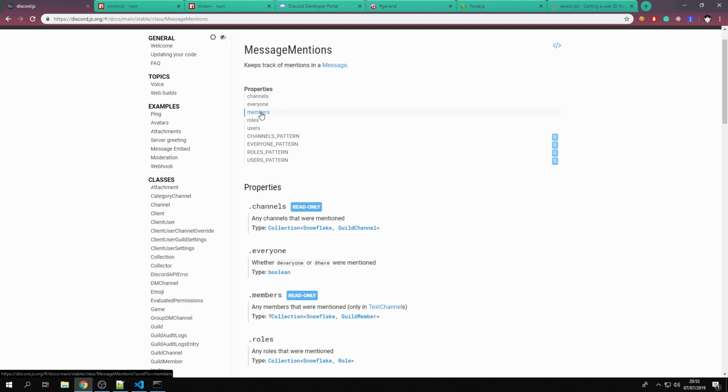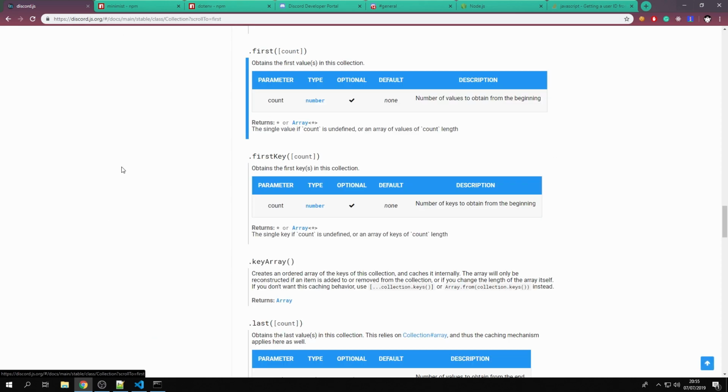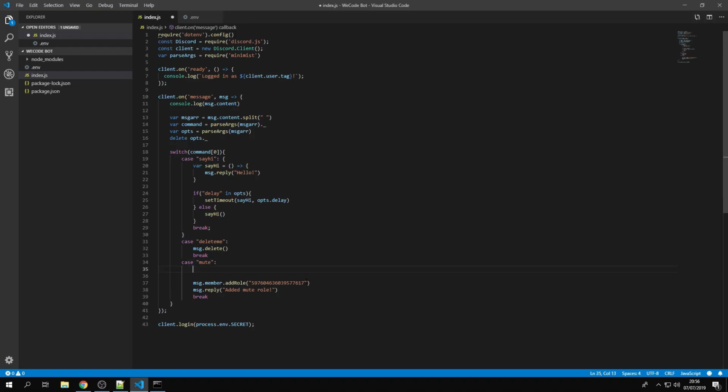Then we'd be grabbing the members property, which would be a collection of that, and then we'll grab the first mention. So to code that, let's create a variable target, target being the person we'll want to mute, equals message.mentions.members.first. This just grabs the first mention in that message. Now that we have this guild member, we can just use that and add the role to them.